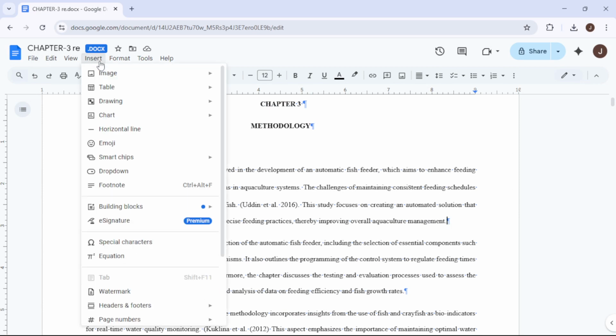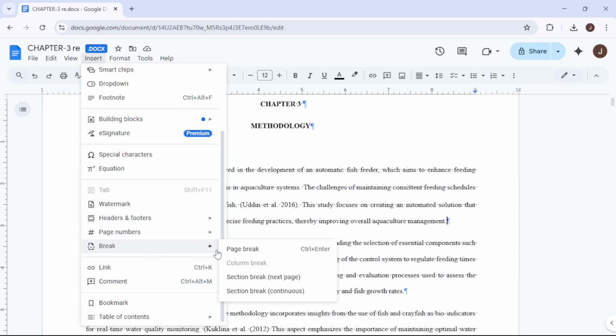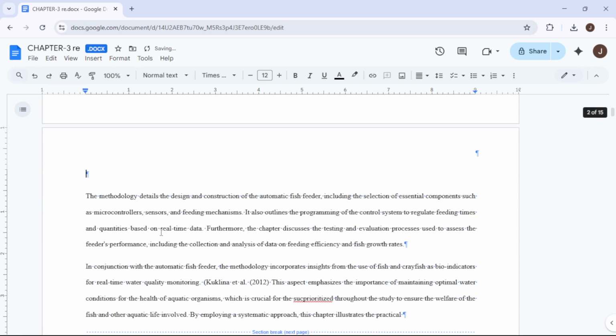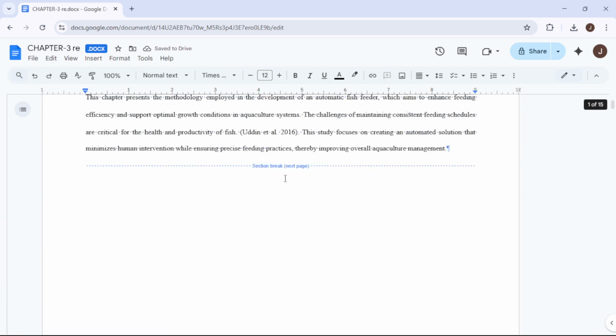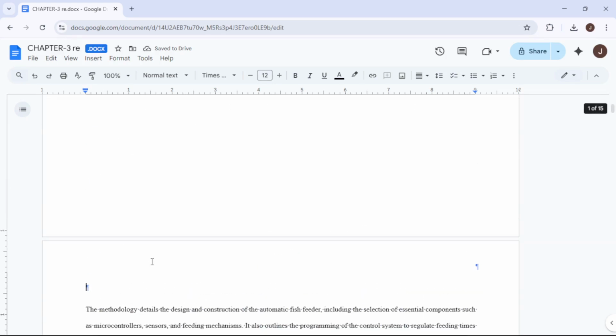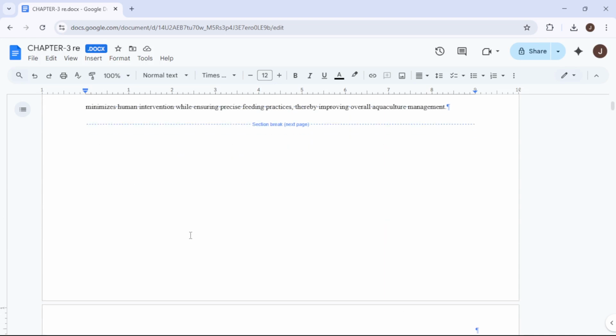It's advisable to use Section Break, Next Page, rather than Section Break, Continuous, as it typically lends better control over the document layout. If you find an extra blank page appears after inserting a section break, don't worry. You can simply delete it, and your section break will still perform its intended function.